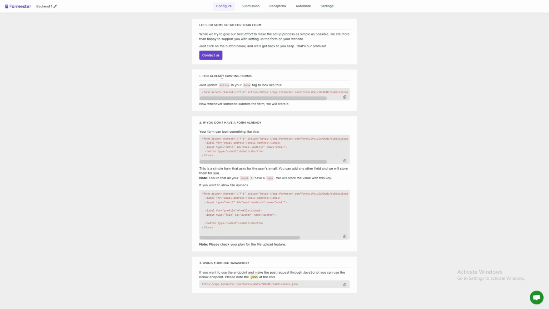And here we have three different ways to integrate your forms with Formester's backend. First, if you already have an existing form, simply copy this code and update the action in your form tag. Then whenever someone submits the form, Formester's backend will start receiving the submission. If you don't have a form already, you can use this code. And if you want to allow file uploads, you can use this. And if you want to integrate through JavaScript, you can use this endpoint and make the post request.